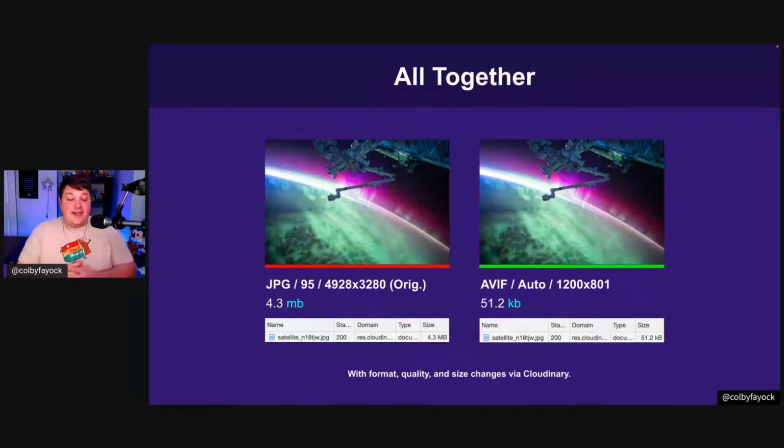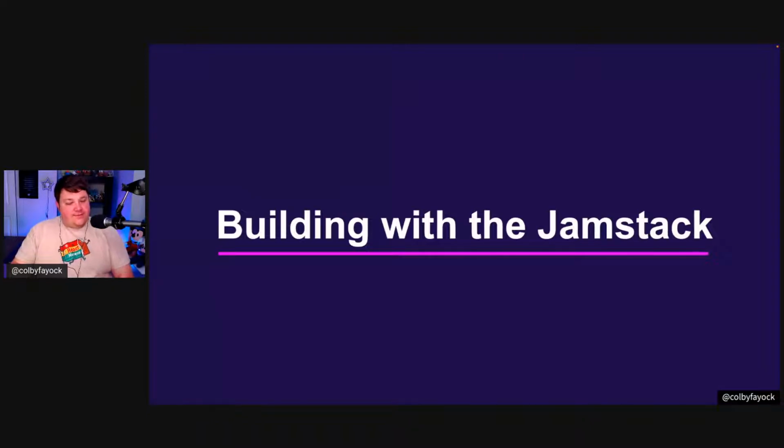But bringing this all together, we have some pretty amazing results. Using modern formats, letting tech automatically optimize our images, and serving the image in the sizes that make sense for our web app, we were able to slash this particular example down from 4.3 megabytes to 51.2 kilobytes, all without sacrificing quality. So hopefully I've convinced you by now that this is pretty important, right?